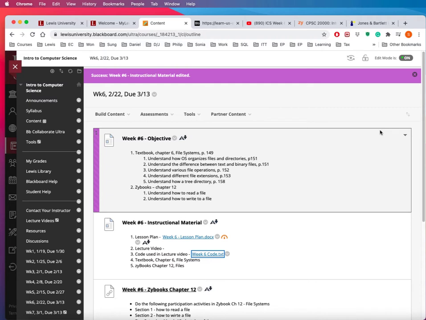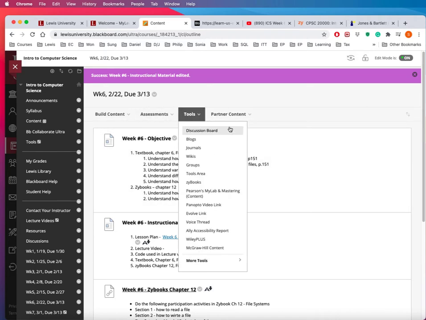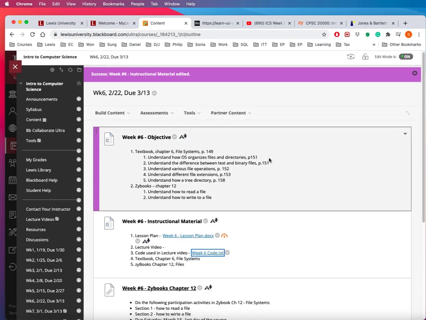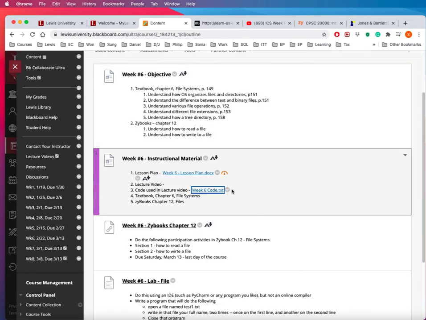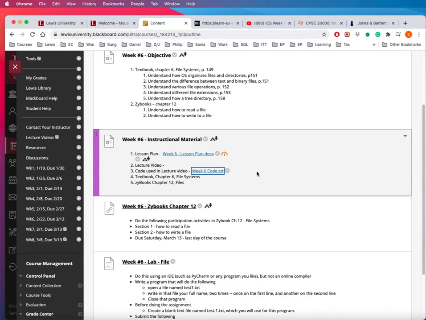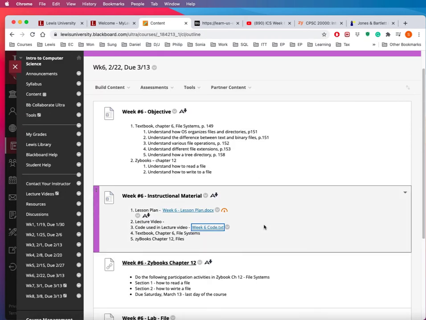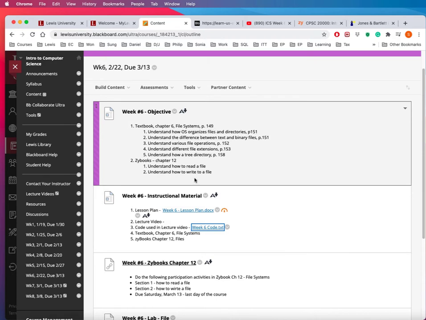This is week number 6, and I'm sharing with you the Blackboard for week number 6, and it has the usual objective, the instructional material, and the assignments. The topic for this week is the file system, and we are using both the textbook and the Zybook. And I'll talk more about this a little bit. Maybe I should talk about it now.